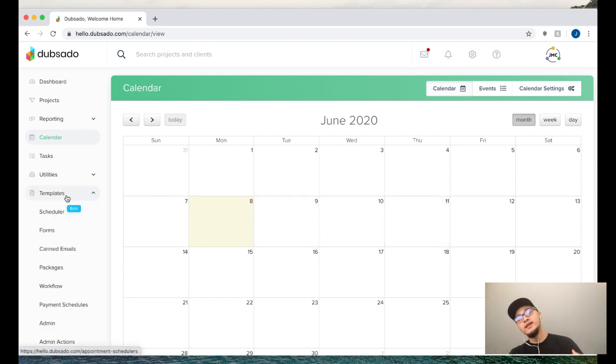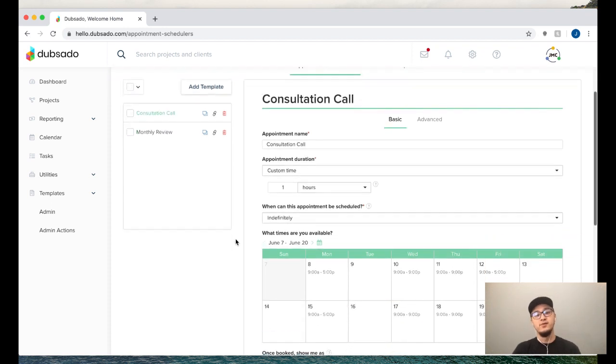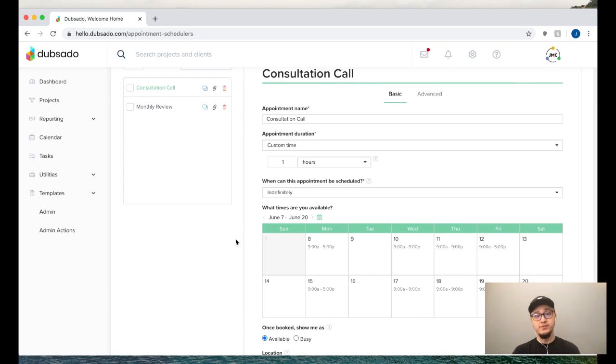And then again, to take it a step further, we do have a scheduler which functions very similar to Acuity or Calendly. In this scenario, I want to point out that you can create as many types of appointments and scheduler templates, as we'd call it, as you might need. So let's say, for example, this is designed to be your free 20-minute consultation call for first-time inquiries or something like that. Basically, what you're doing is assembling all the parameters. What is your basic availability? Like what times on what days.